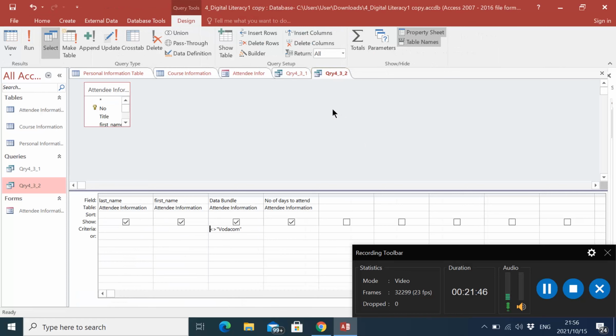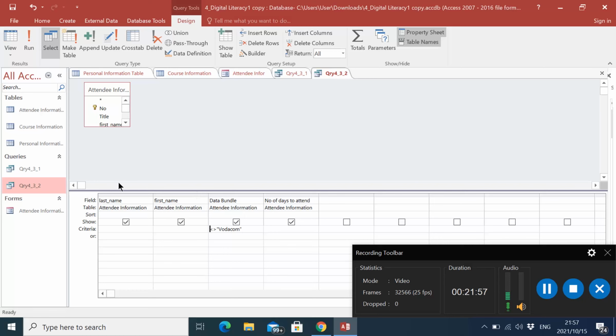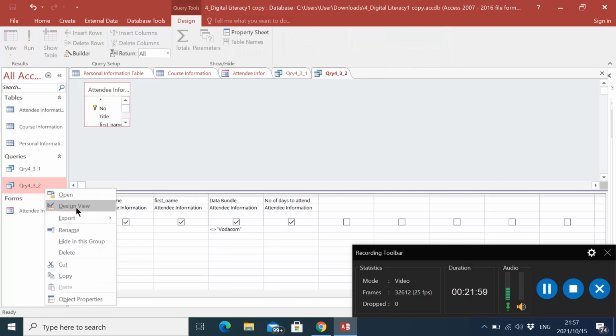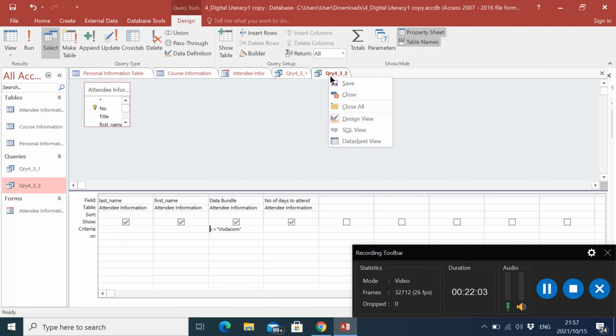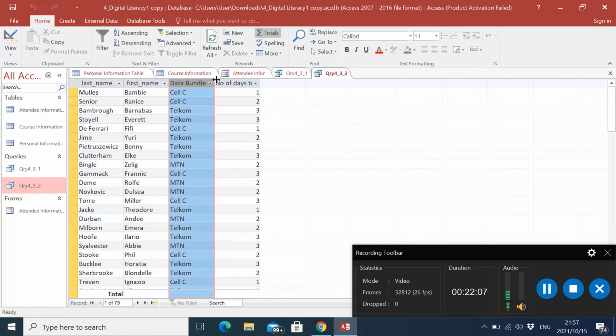Then it says to create a calculated field. So we need to now create a field. If we look at our current query, if we open it in datasheet view, we have these fields.